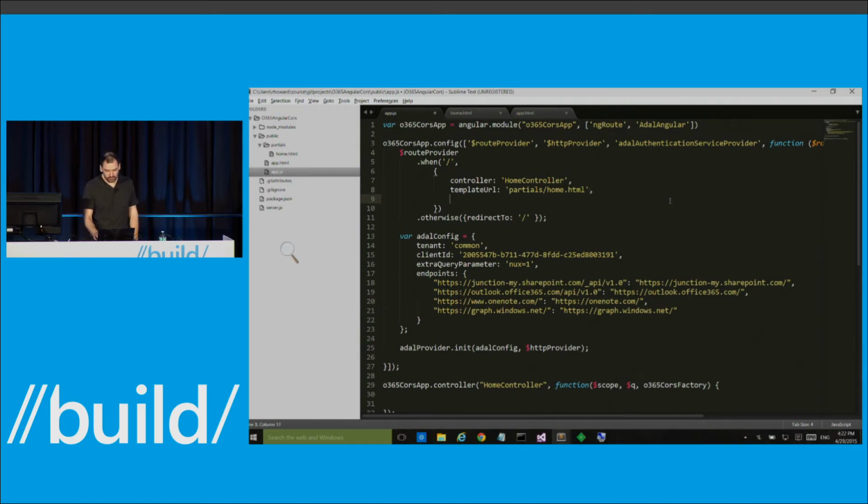The only other auth code that I have to write is in these routes, I tell it when I actually want it to require AD login. So I'm going to say require AD login on this home route. And that's going to force people to log in if they haven't already logged in. So now I've got my auth code actually done. I won't have to write any more auth code, which is kind of amazing to me.